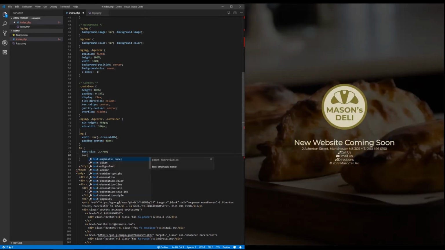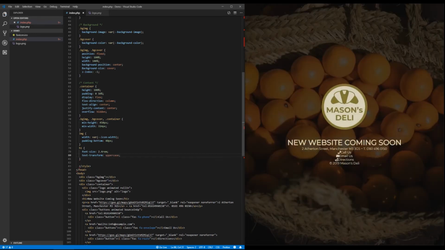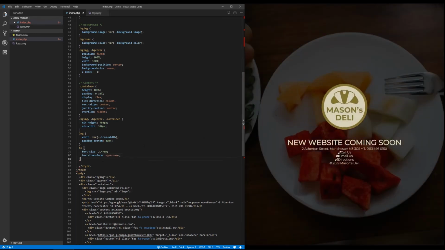And we're going to make it so that the heading is in uppercase as well, because that looks a lot better. There's a few things you can do with text transform. You can capitalize it, lowercase. We're going to use uppercase. So that means that however you type it, the heading is going to be in uppercase, and it looks quite nice.